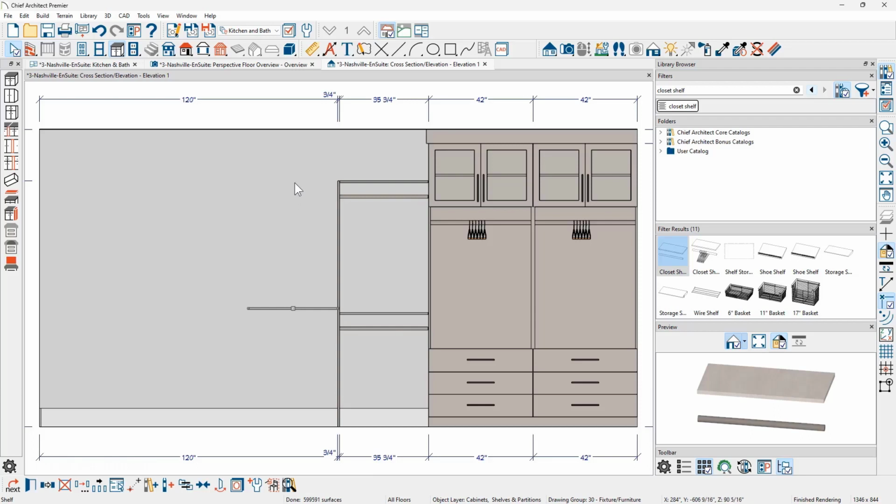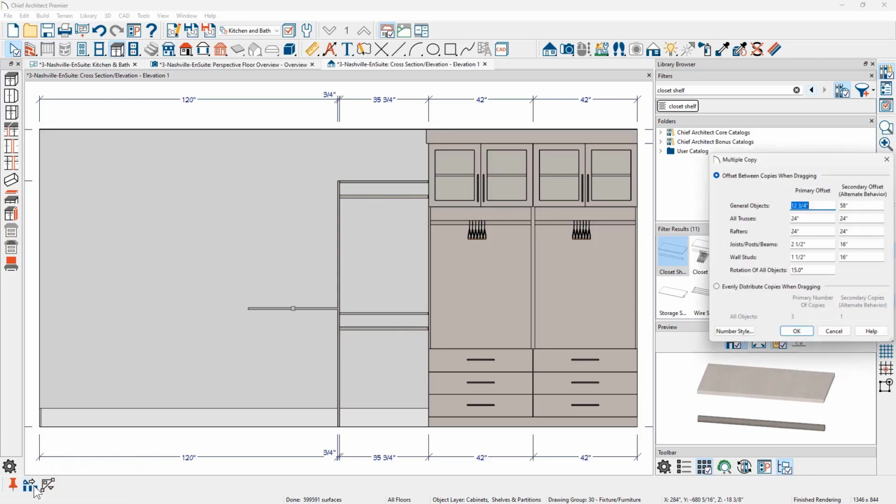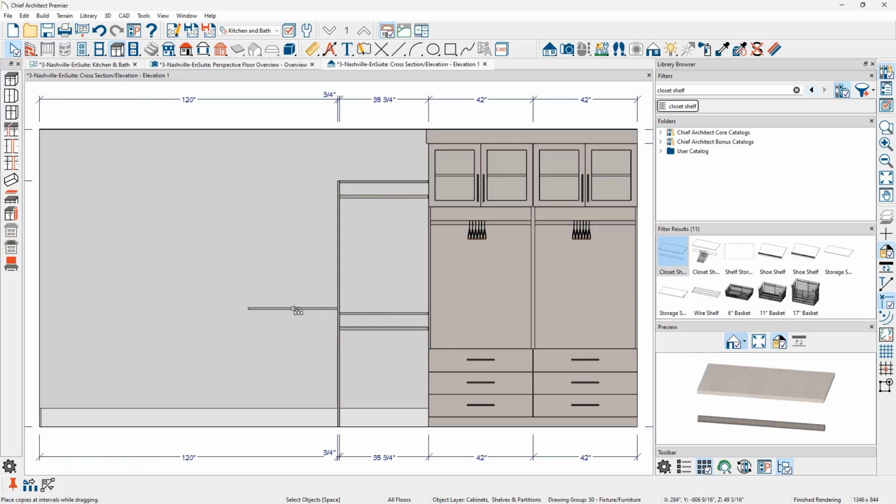And then to create a series of copies in here, I'm going to use the multiple copy tool. And I'm going to use the multiple copy interval. Let's go ahead and set that. You can see that I have it set at 12 3/4. That will give me exactly 12 inches in between, since that shelf is 3/4 of an inch. We'll go ahead and pull up a series of shelves in there. And then when I place the next wall cabinet, that will tie into the shelves.